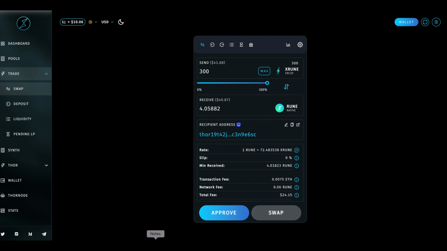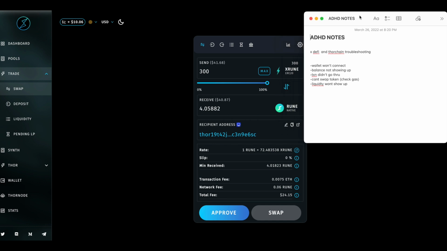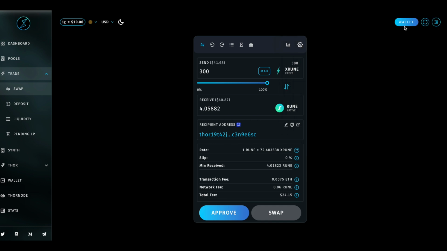Let me consult my ADHD notes to make sure I'm following it right. All right, so we went over the wallet won't connect. Actually, no, we didn't. I've had this happen to me a couple times. I'm going to show you what it looks like.